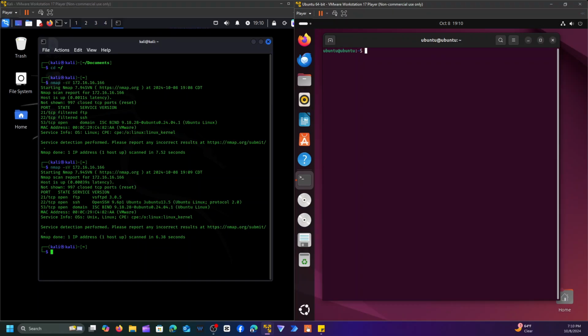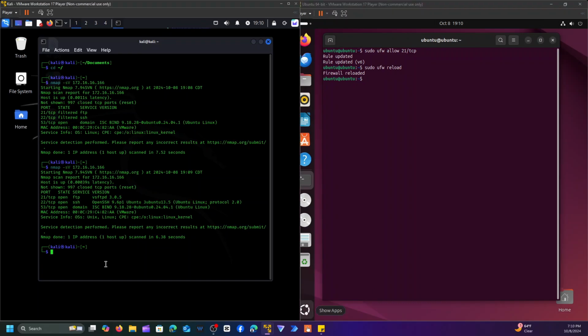Let me clear my screen so we can see this from the top of the terminal. So if I was to do the UFW once more, and if I was to allow, let's say port 21, and I'm going to allow the TCP connection to it, we change the rule. And then I also want to reload my firewall to reinitialize it to make sure that new rule passes. Now if I run this test once more, we shouldn't get a filtered response.